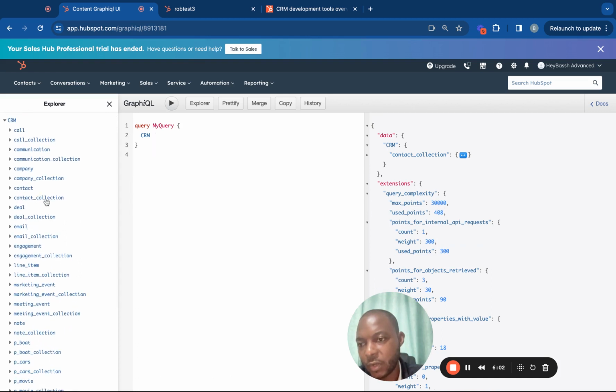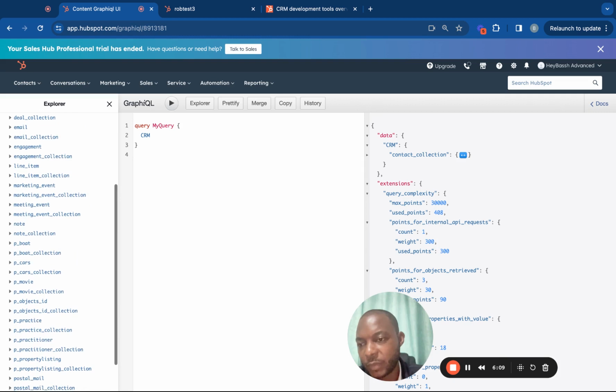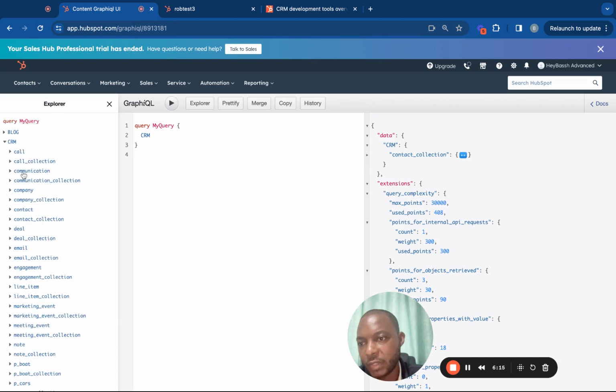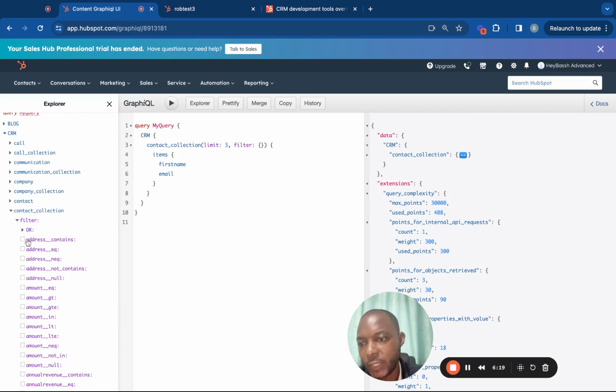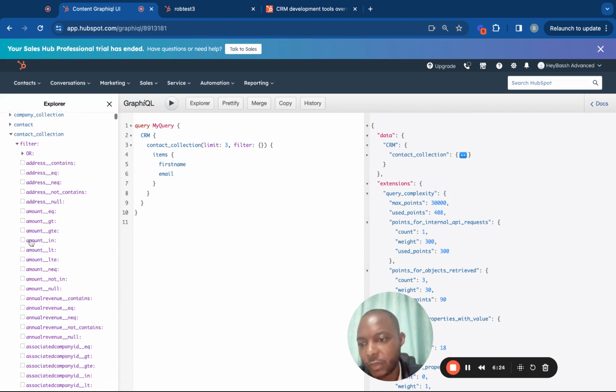You can see that is the collection. Each object inside the GraphQL is pulling data from the CRM or blog. So you're gonna always have the collection to bring the list. And another thing that you can do is the filter. You can also try to filter if you want to.